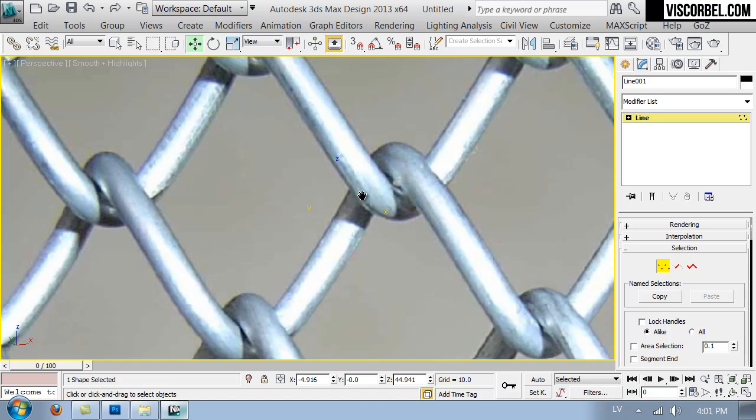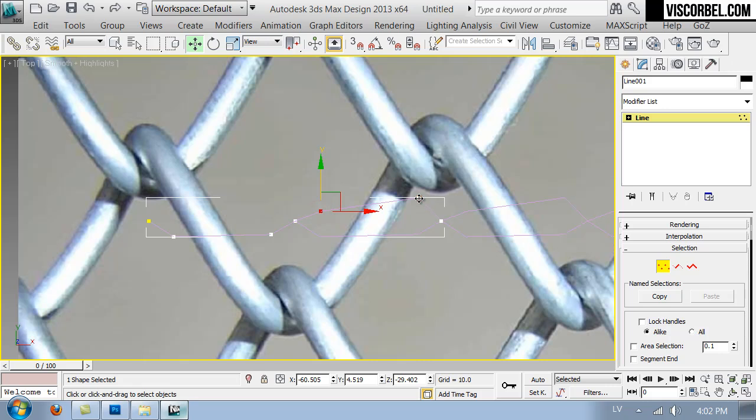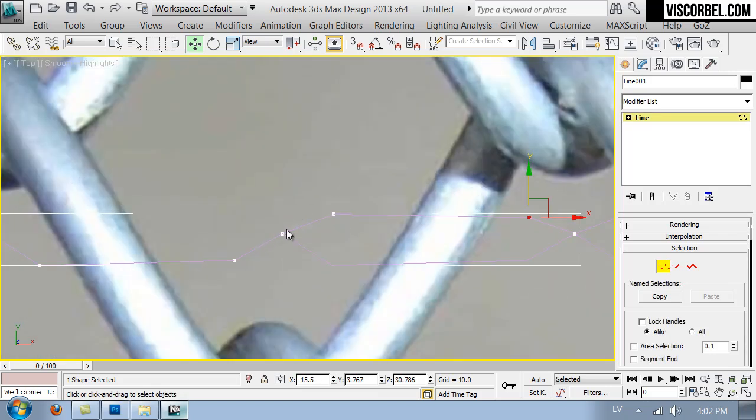And go to perspective view to see what's going on here. Right, so this part should be moved back. This part should be moved out. And this one should be moved to the front. Something a lot like this. We can check from the top view to see if it fits together well.